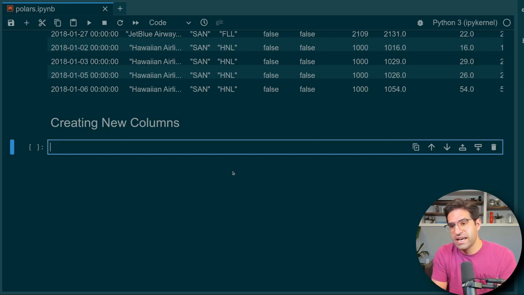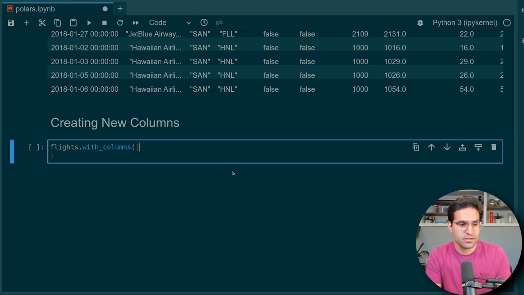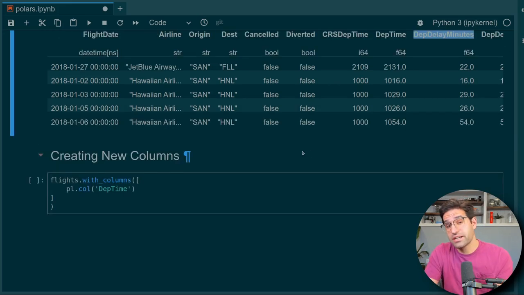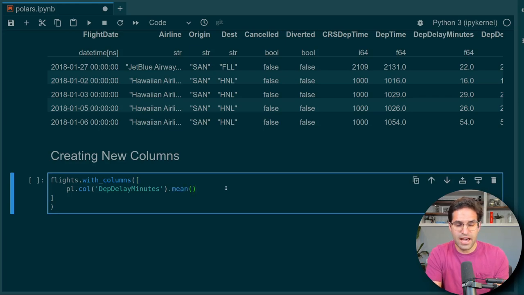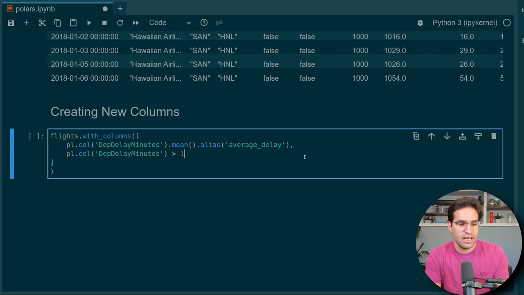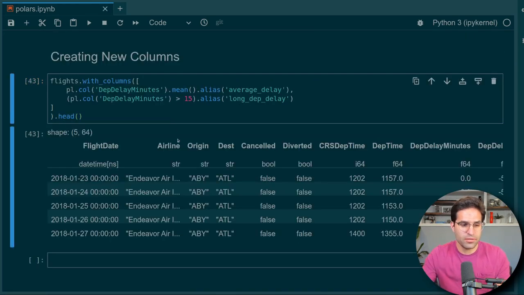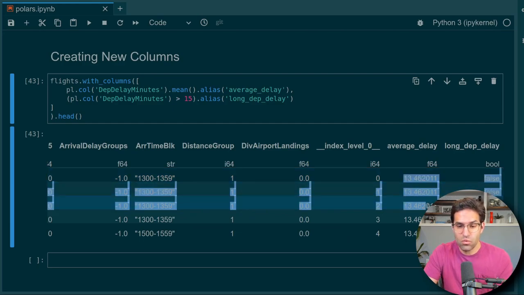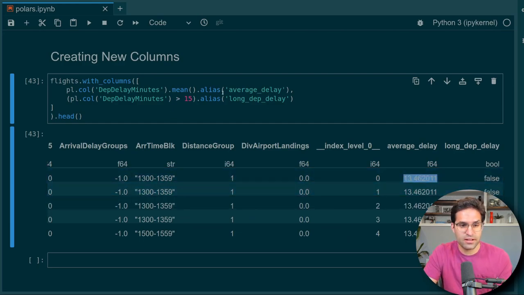Creating a new column in Polars is a little bit different than what you might be used to with pandas. So we actually need to use this with_columns method on our DataFrame to create a new column. This is similar to assign in pandas. In here, we'll create a list. Then we'll run an execution on our existing column. Like let's take the average delay and then we will alias this as average delay. Or let's take this column and let's say if it's greater than 15, we will call this long departure delay. Now, if we run our head command on this, we can see we have these new columns. One has been assigned the average value of this delay column, and the other one is true or false for if the delay is greater than 15.